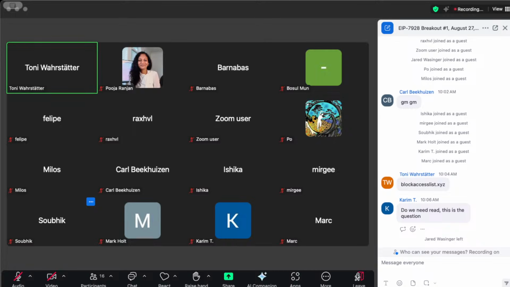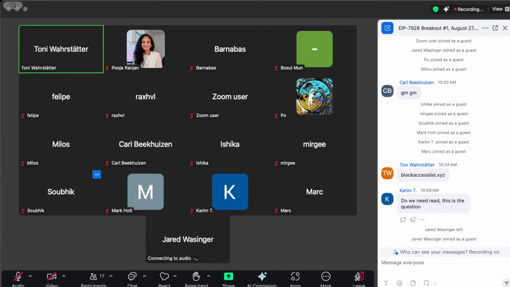Karim, I think this is a good point. Regarding the reads, I think this is still up for discussion. So far, my feeling was that the majority of people is still for including the reads, just because parallel I/O might be very valuable, especially with bigger blocks. But this is still something we have to discuss. Okay, Jared is back.